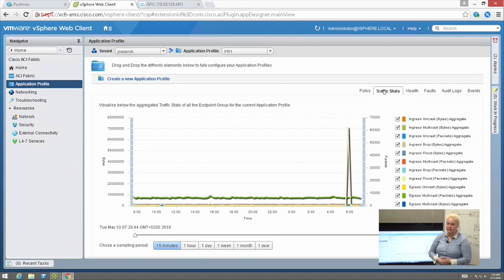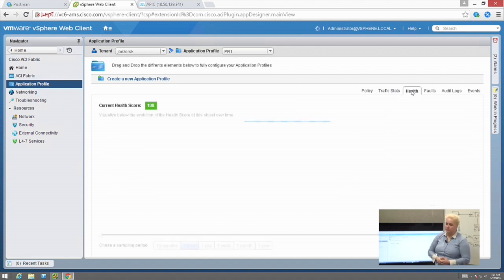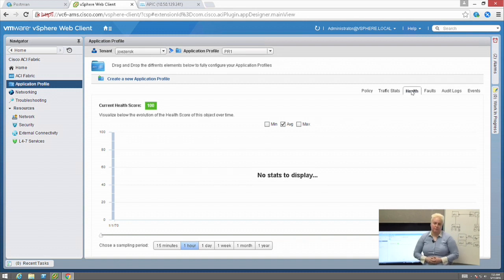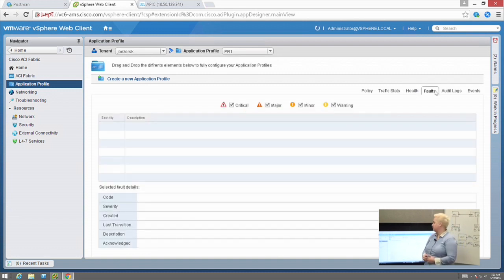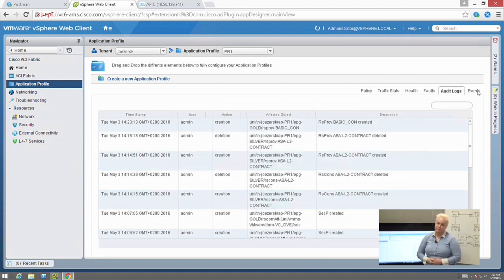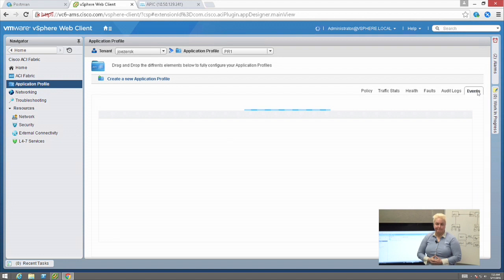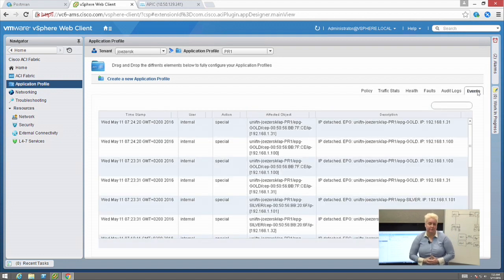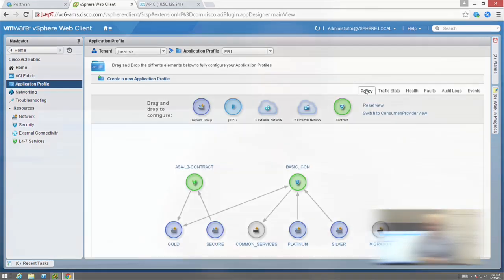We can get traffic stats for everything immediately. Again, a lot of visualization and pretty graphs and all of that good stuff, see faults, get audit logs and all of that from the VMware side and the APIC side. So it makes troubleshooting, again, a lot easier. That's pretty much it. So any questions before I let my other colleagues jump up here?